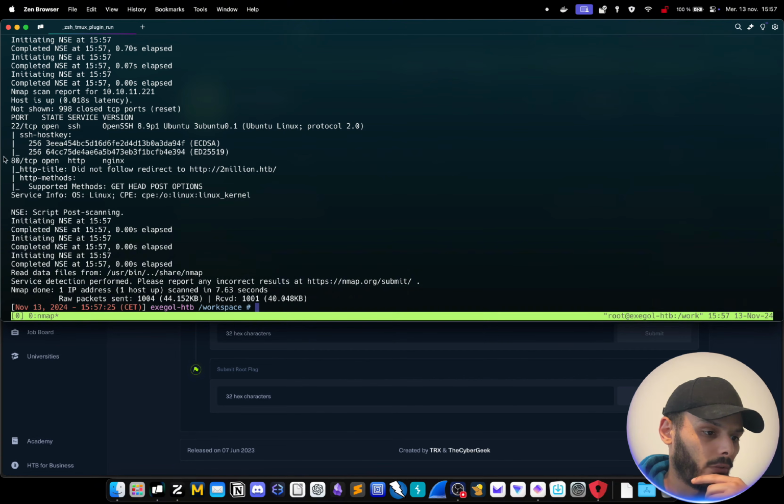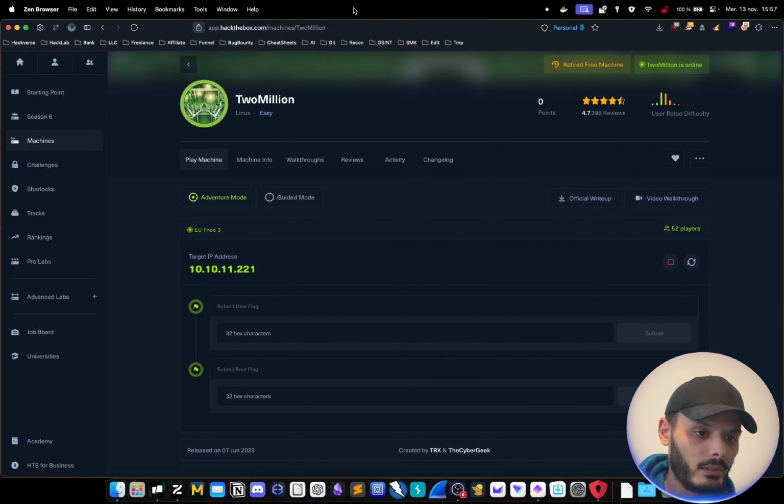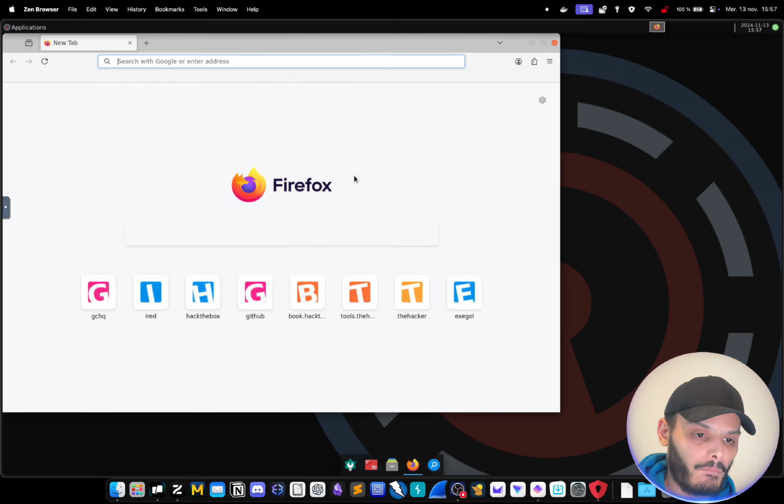Okay, so we have port 80 and port 22 open. 22 is SSH, probably we'll do nothing with it. So since it's a web thing, we will try to see what happens.